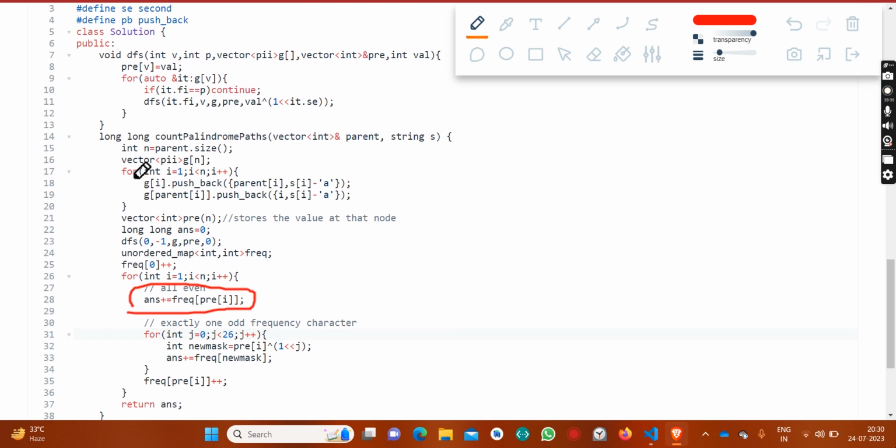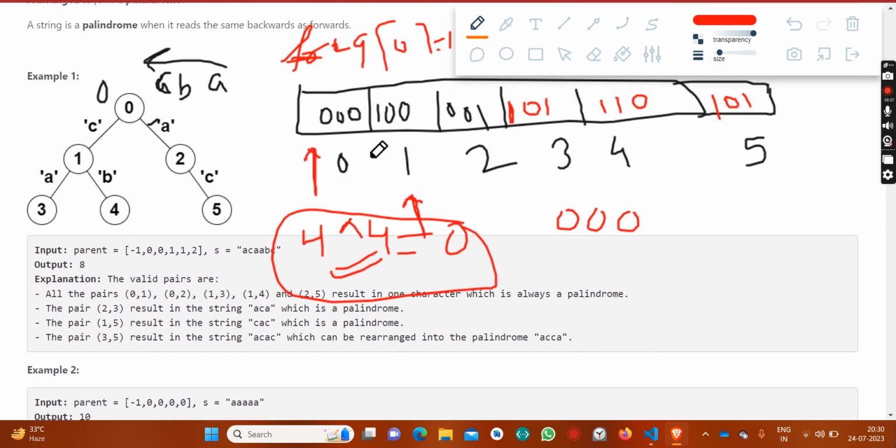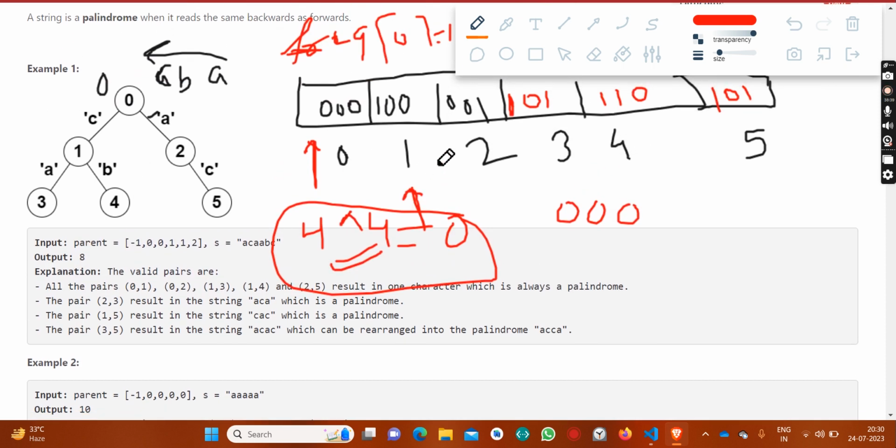Okay, so the first check was for the even, and now for the odd one. How can I check this? The value is 100, 100. So what were the two conditions? Either all the characters have even frequency, or only one of them has odd frequency. So obviously it would be something like this.